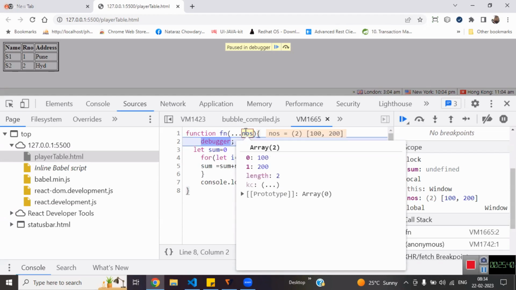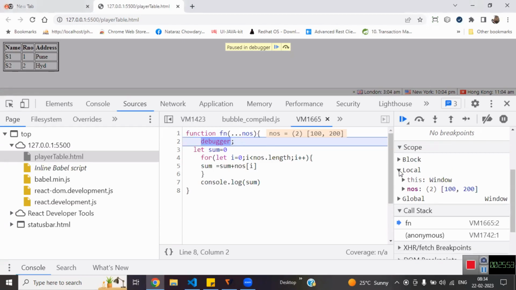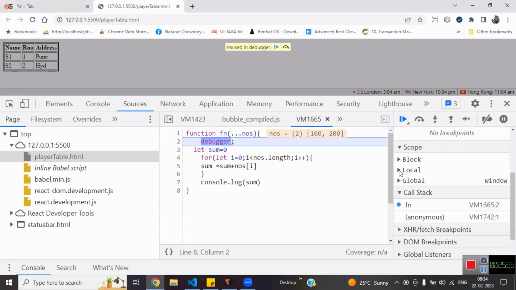This is one way of tracking your values. Yes or no? Okay. Now on the right side, if you observe the scope and block, there are multiple variable scopes: block level scope, local scope, and global scope.